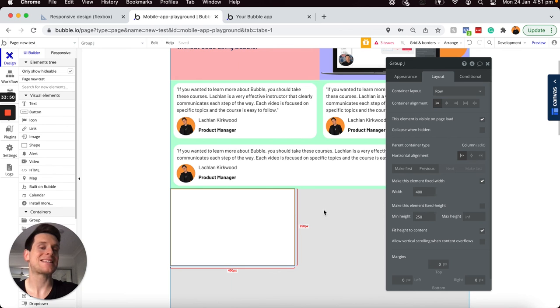I don't want it to scale infinitely based on the actual browser size. I'm always going to want it to be the same size in my page. So I'm just going to leave this set as 400 pixels wide, and then I will leave this as a fixed element. For the time being, I'm just going to leave all my alignment settings as they are as well.